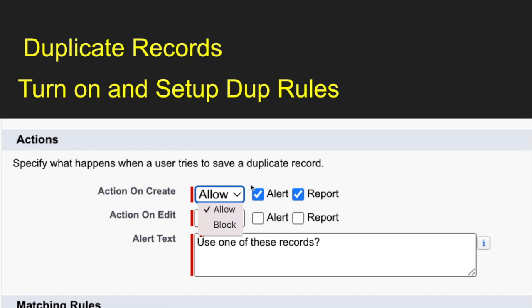Alert means, hey, this is a potential duplicate. You alert the user that this is going to happen. If you allow, that means they can create the record, but they at least get the warning message. And if you do the report, as an admin, you can get a report of all the duplicate records that were created, so you can go back and merge them later on if you need to.